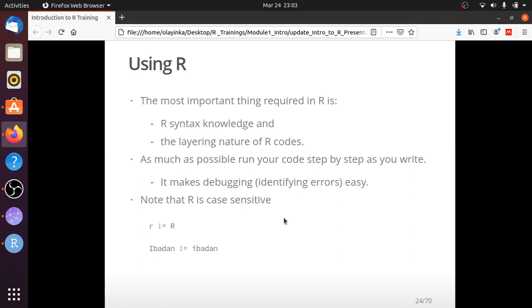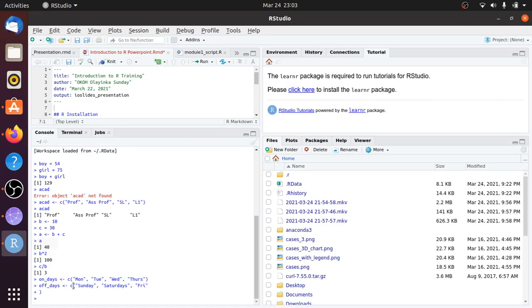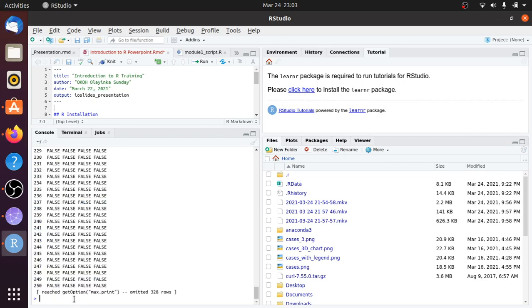R is case sensitive. Small letter r is not equal to capital letter R. Small letter a is not equal to capital letter A. Let me see here. Small letter a equals capital letter A? It's telling me false, false, false, false, never. It's not true. It's never true. You can see there, so R is case sensitive. Small letters and capital letters are not the same.